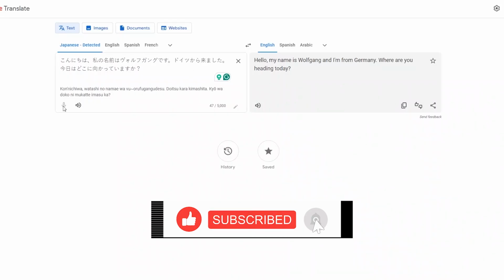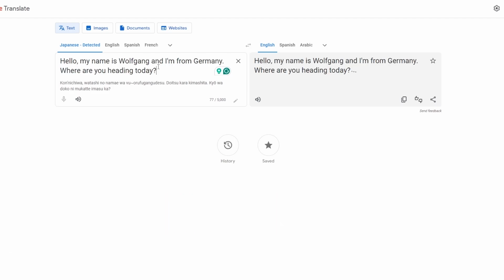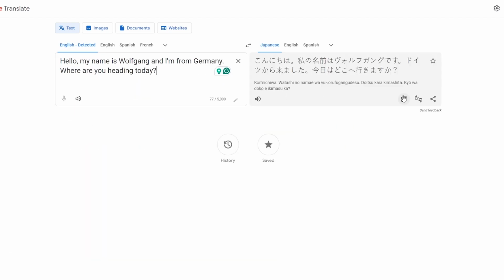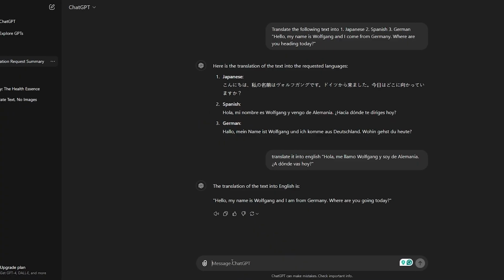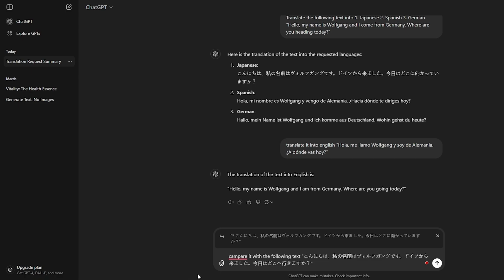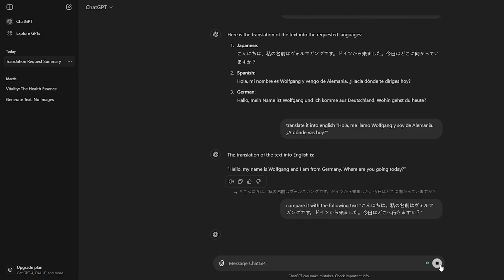So if I go ahead and copy it, and here I paste it, and here I change it to Japanese, right? Let's go ahead and copy it and ask ChatGPT to compare these two texts. Go ahead and say compare it with the following text and tell us the difference, right? Let's go ahead and see what it does.